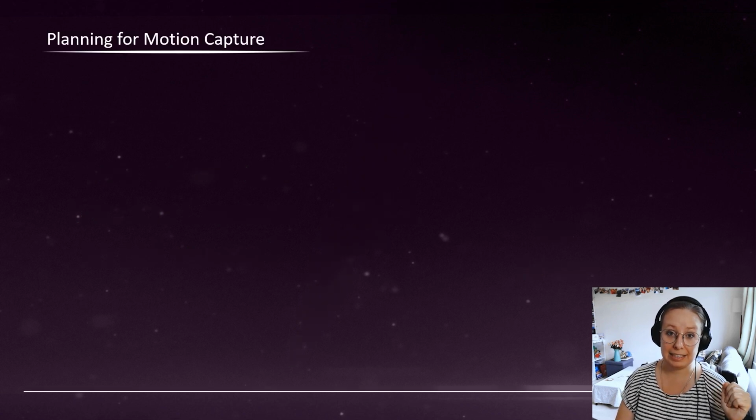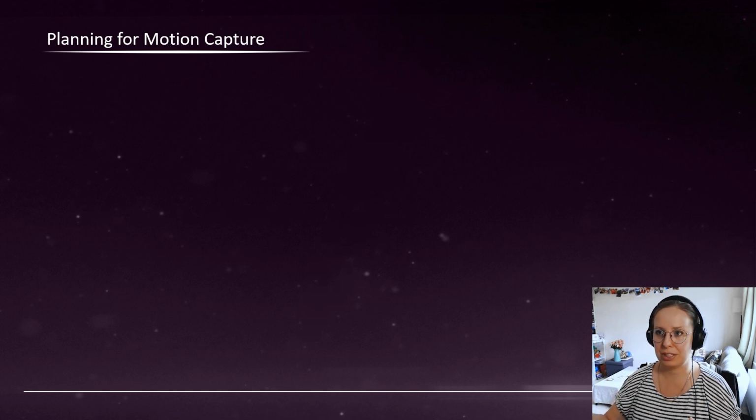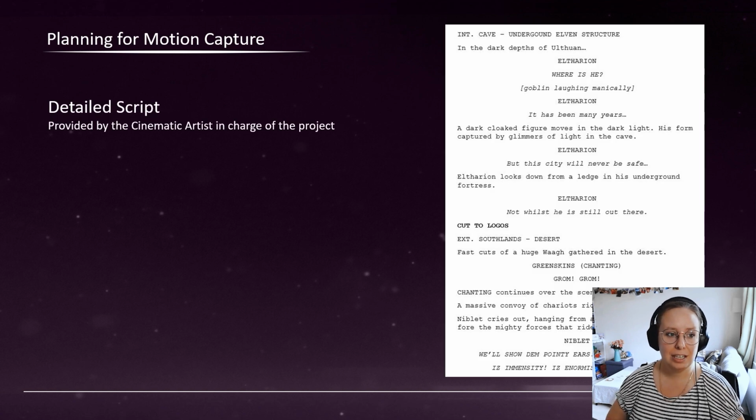Part 1 is planning. So you need to plan for your motion capture. You can't go just to motion capture and then just do your thing while you're there. So you first need a detailed script. The detailed script is usually provided by the cinematic artist in charge of the asset, but the cinematic artists also work with the devs and brand to make sure that the story that we are going to tell is in line with the lore and what the marketing requirements are for a trailer.